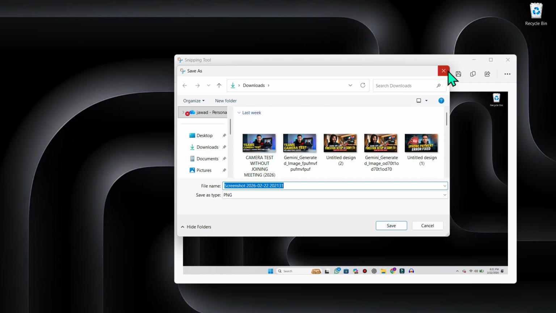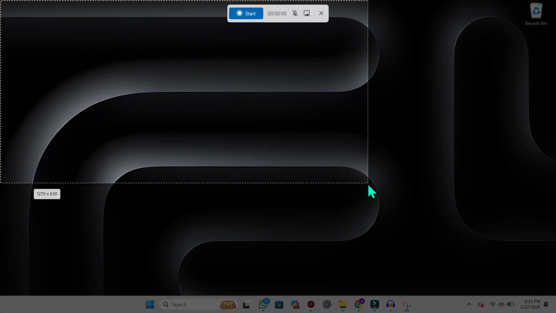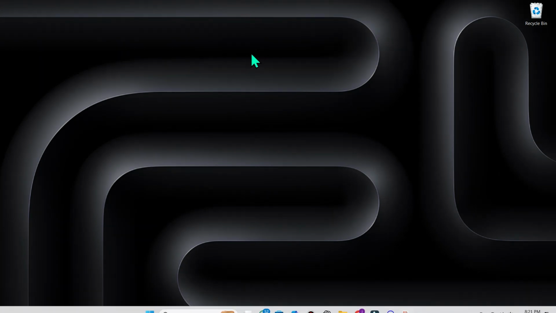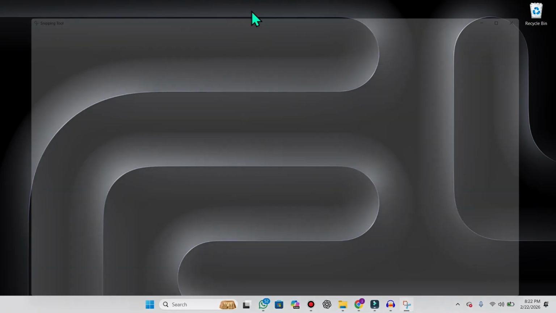If you want to record your screen instead, switch to the Video tab. Click the New button to begin setting up your recording. Just like with screenshots, you can select a specific area of your screen or choose a particular window to record. If you have a microphone connected, you can enable the microphone option to record your voice along with the screen. When you're ready, click Start to begin recording. Once you're finished, press Stop, and the video will automatically be saved to your chosen recordings folder.